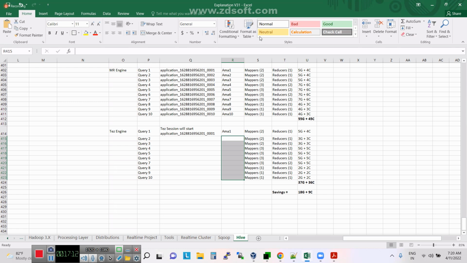That application master will still be up and running. When will it be released? If we don't submit any jobs continuously for 5 minutes, it will be released. There will be a timeout.